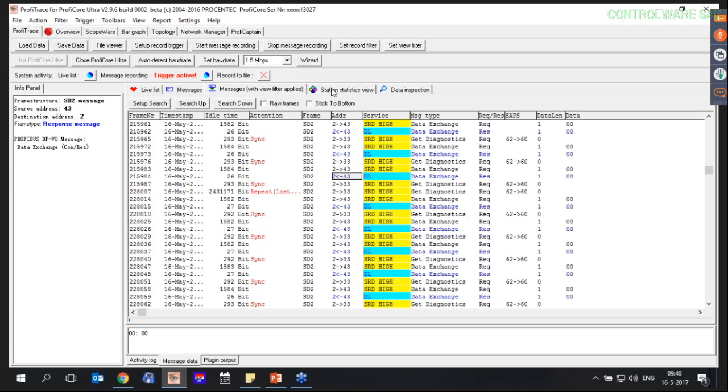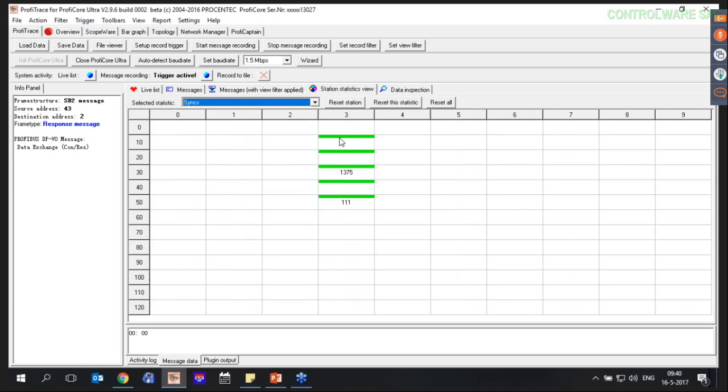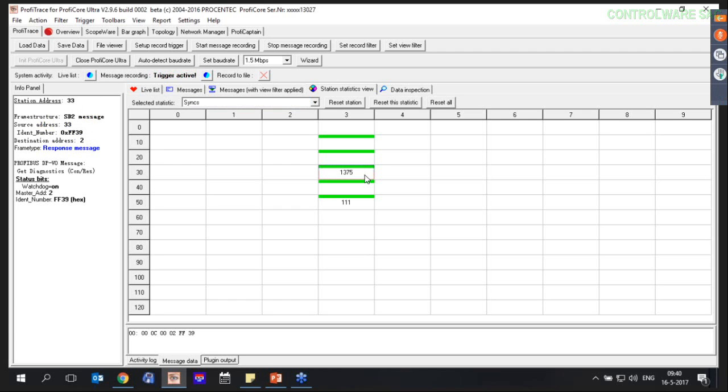Then we have the station statistics view. And this is a summary of all the Profibus problems or information going on Profibus. So sync means that the master wanted to send messages to the device, but the device was not able to send an answer. So that means sync. So this device missed 1375 messages, cycles.